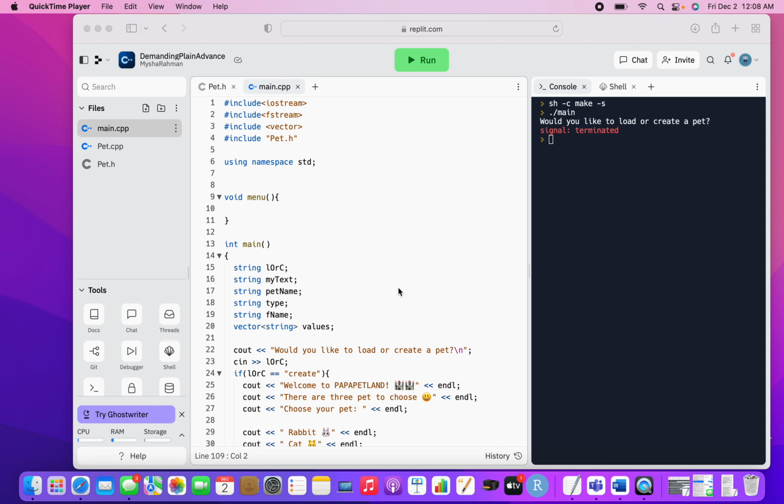Hello, my name is Maisha Rahman and I'm doing my final project on Tamagotchi gaming. For my Tamagotchi gaming, I have created three files. My three files are main.cpp, pet.cpp, and pet.h.